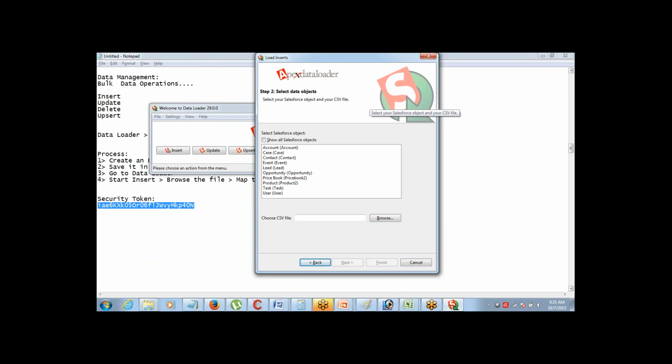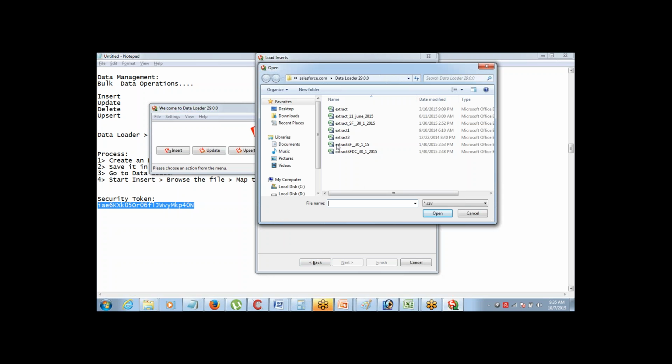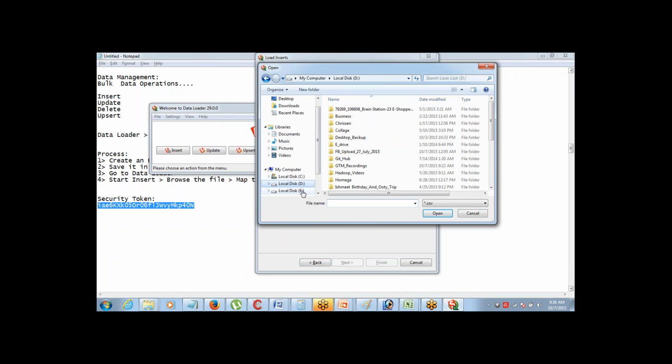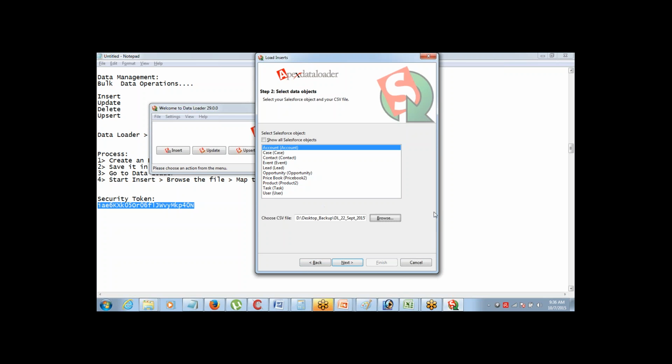Now you can start the import process. You'll have to select which object you want to put the data in. I want to put the data in account. Browse the file that you have created. So my file was, this is the file. So browse the file wherever you have saved it.